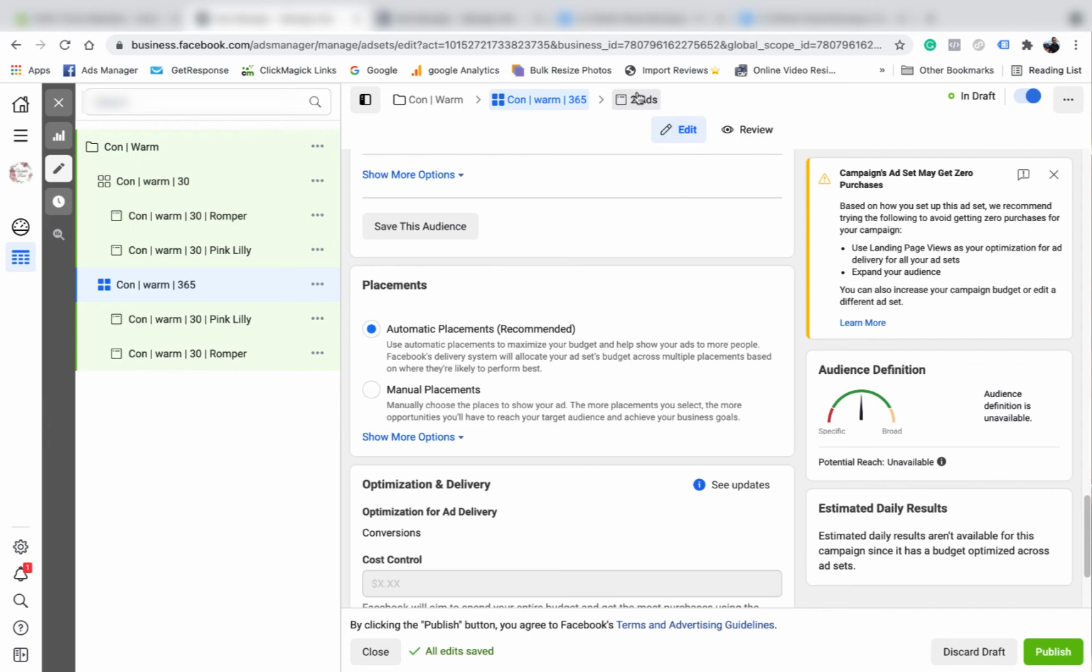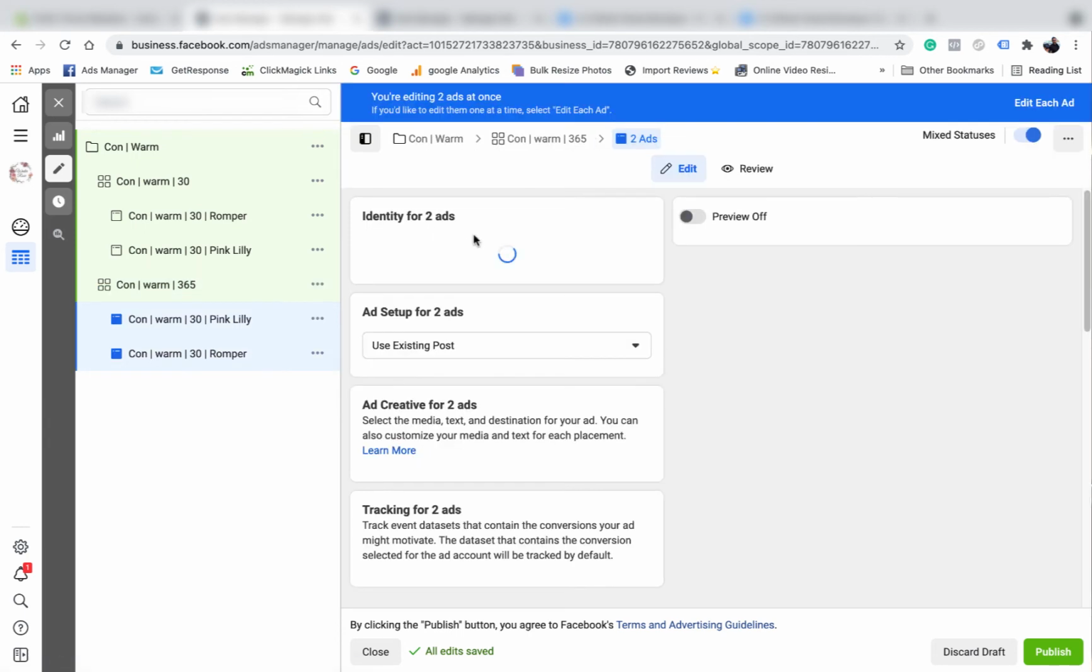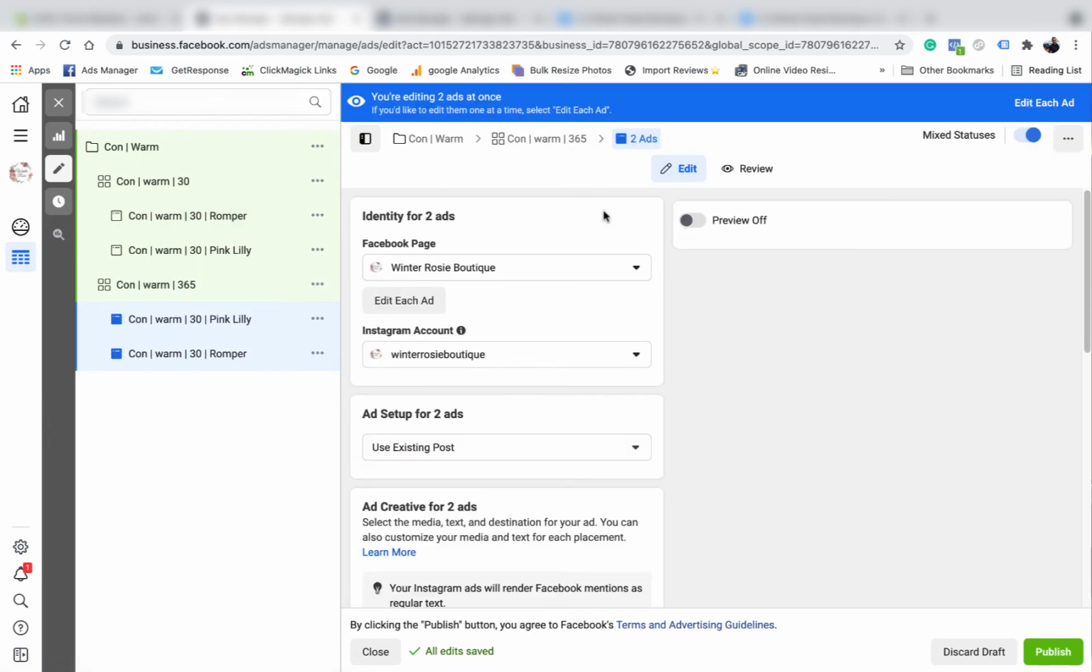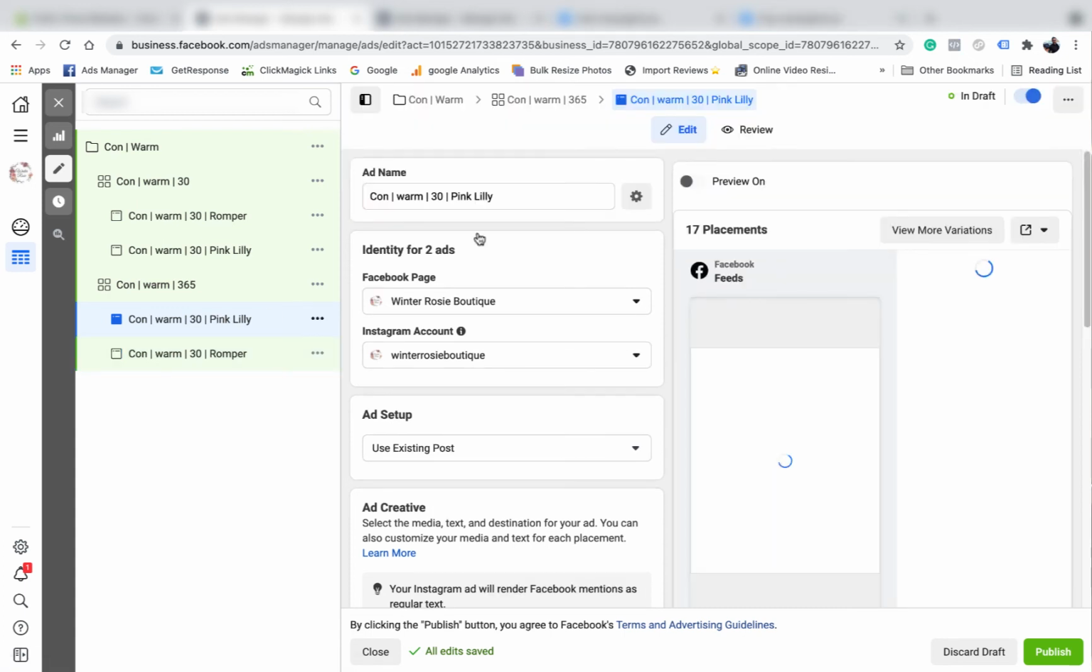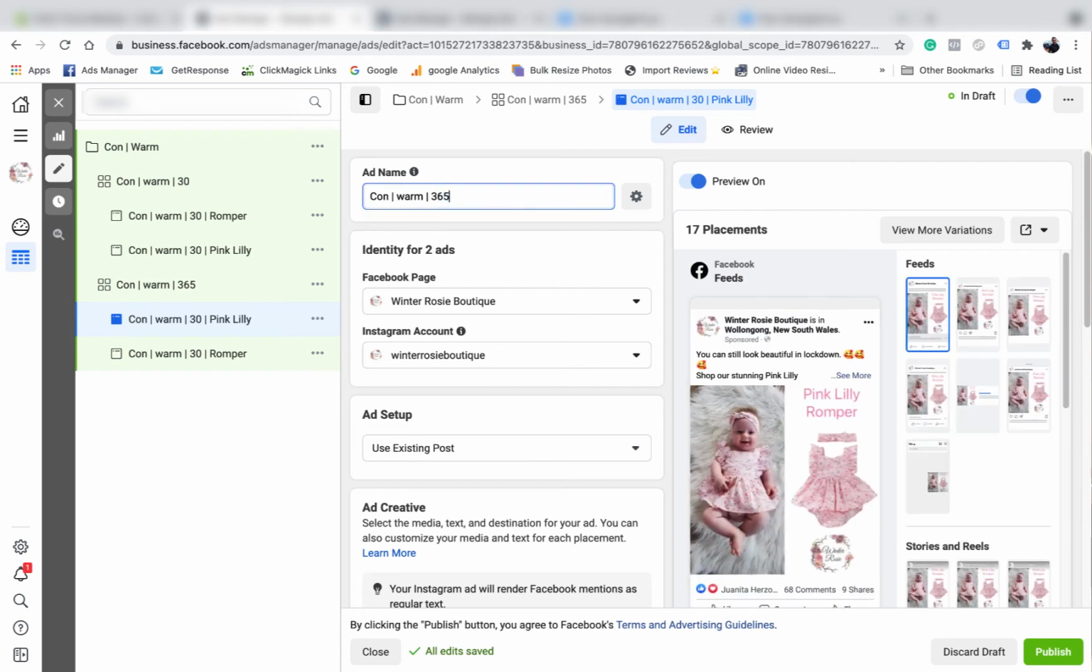Yep. But I want to come over here and I want to change these ads. So I want to change one at a time. So we've got, obviously these are highlighted down here. So these are my two ads that I want to change because they're under the 365-day ad set. So I just want to click on the top one. 365.